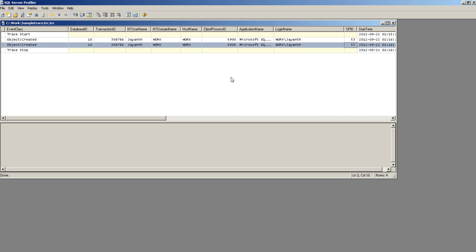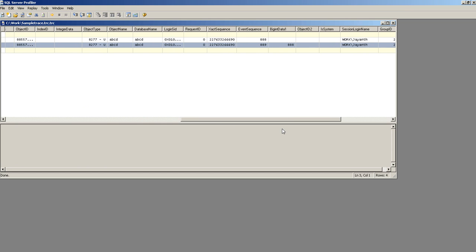If I open up the trace file, you can see that it's got the information about the object that I just created. You can see that object created is there, and you'll see that the name of the object and the type of object, which is basically a user table, is captured in the trace file itself.